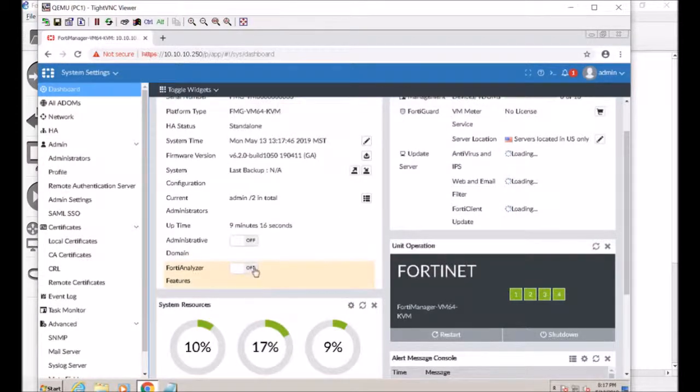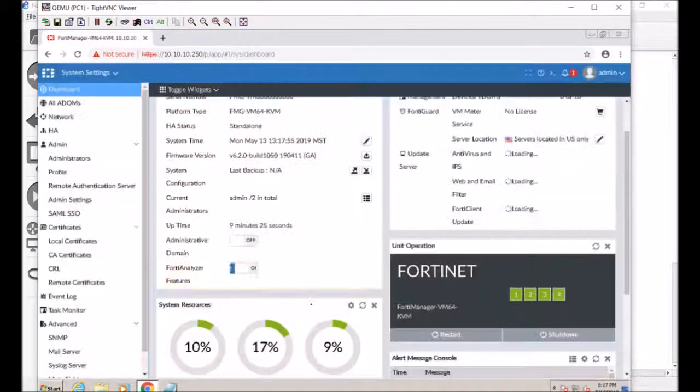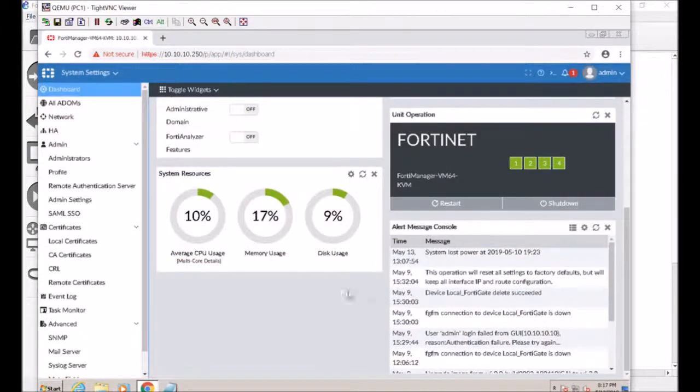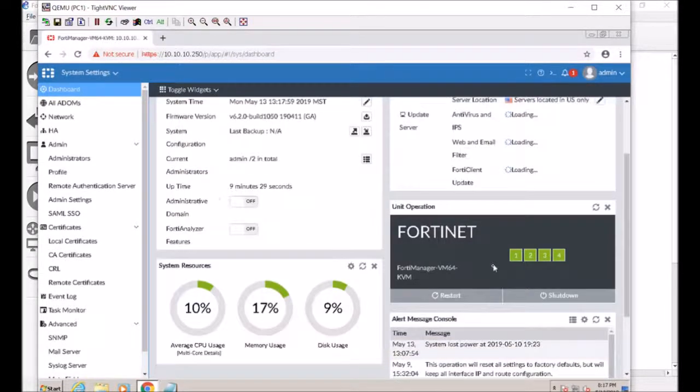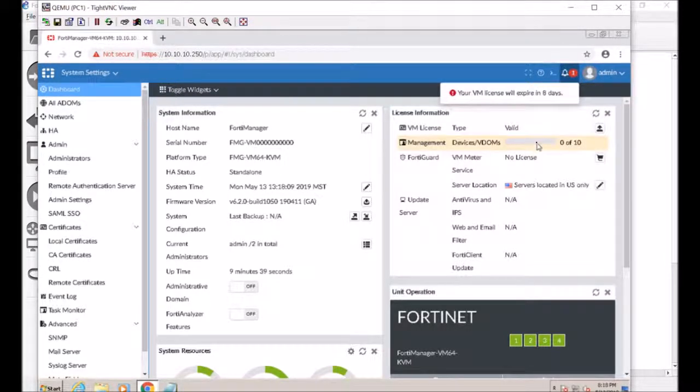Once again, that's how we're going to turn on our features for our FortiAnalyzer, and I'll do that off camera. Then we have our resource panes, our alerts, our ports, and also our licensing. Here we get 10 devices with the free license, and the free license is only good now for 8 more days because I dropped this thing about a week ago.